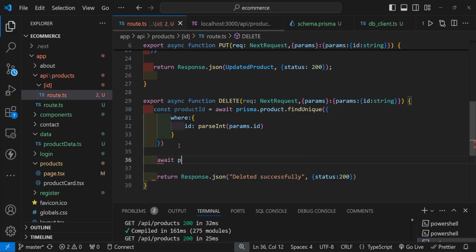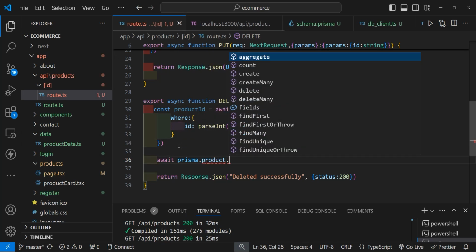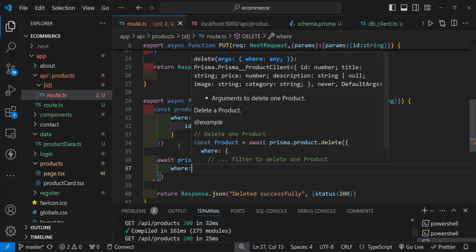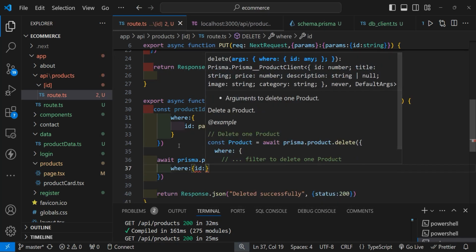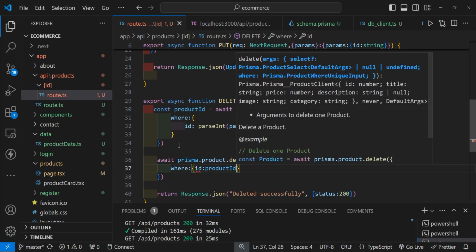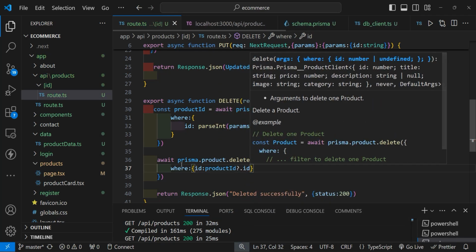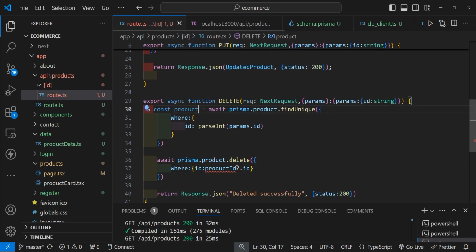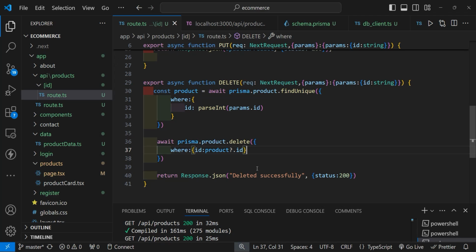Now again here call the prisma.product.delete method which deletes the specified product. So here I want to delete where ID equal to product.id like this. So let's remove this ID thing from here. Now it is clear, it is readable. So this line deletes the product with the specified ID.